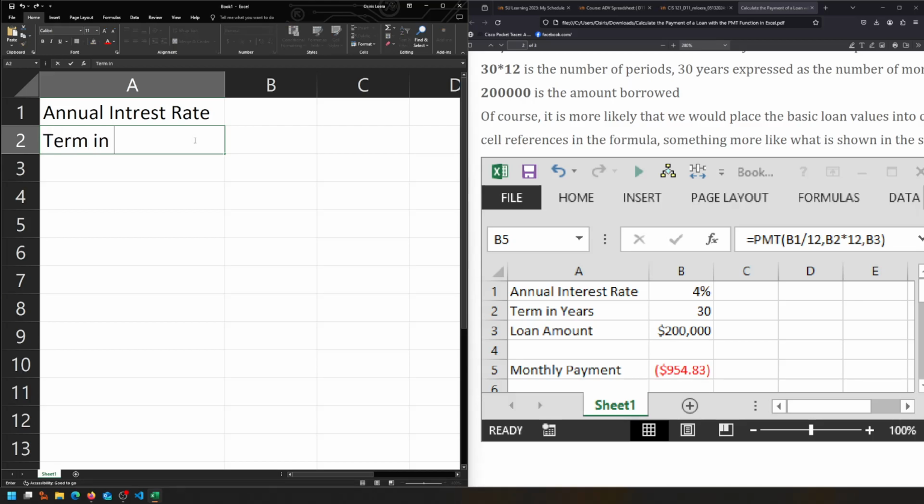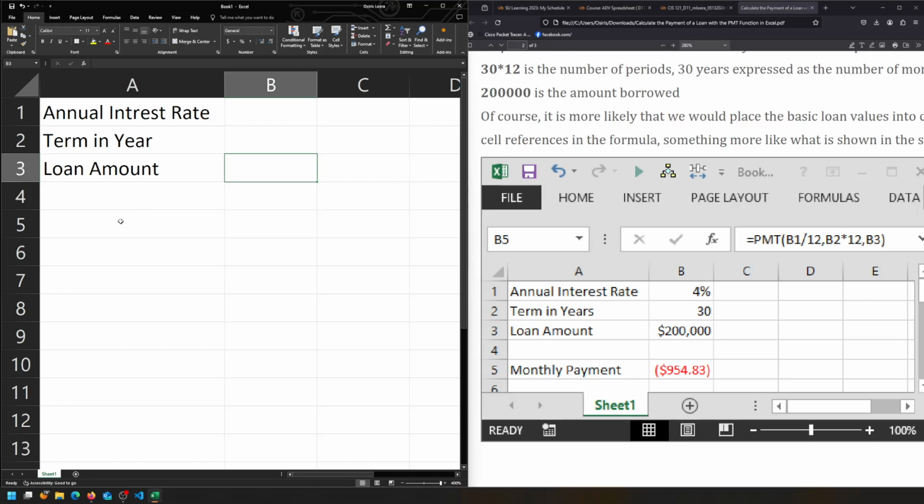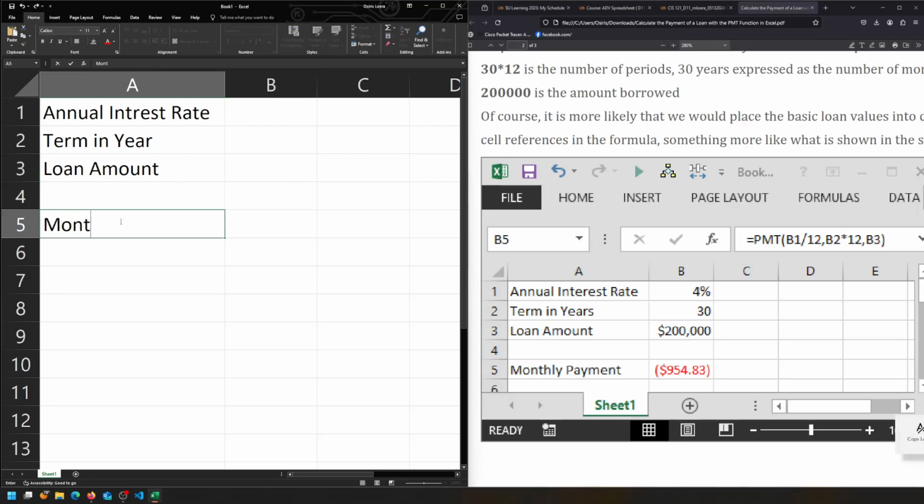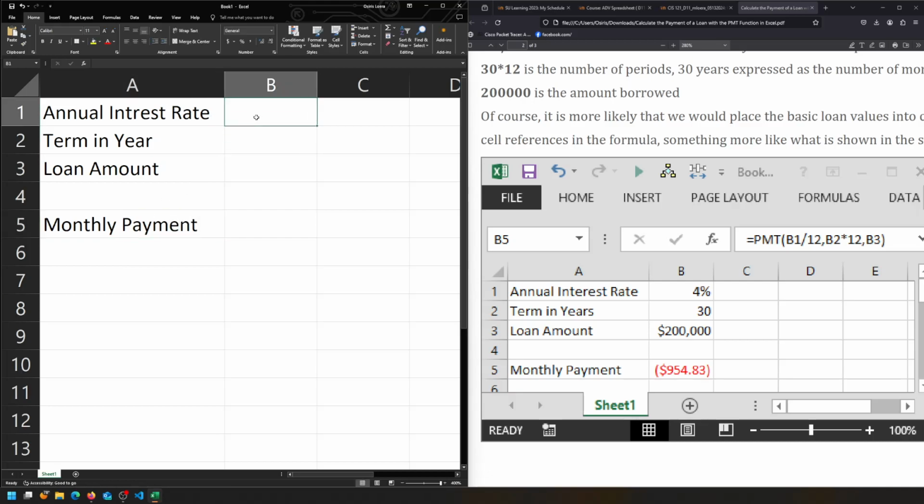Term, years, amount, and then down here we can just say monthly payment, right? So in here we're going to specify 4, and then we're going to do 30, and then in here we're going to do the dollar amount.